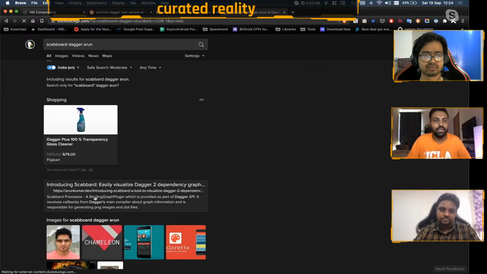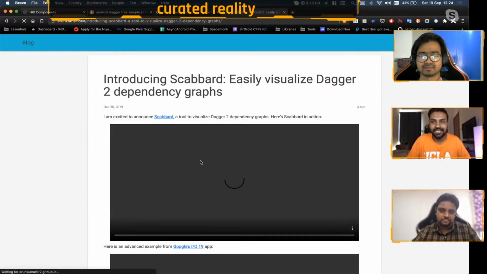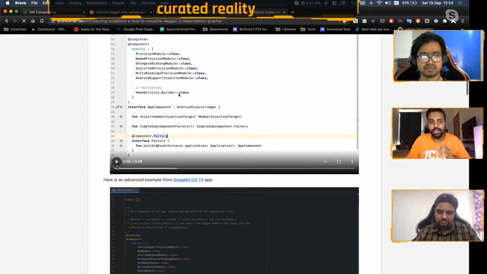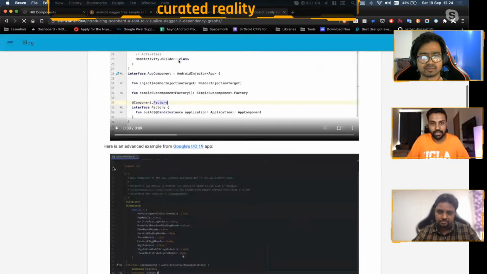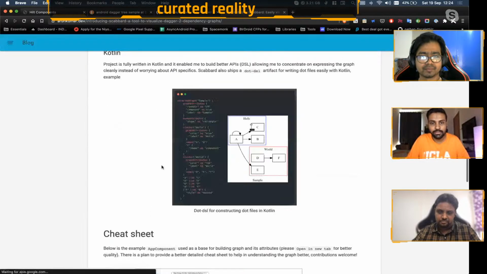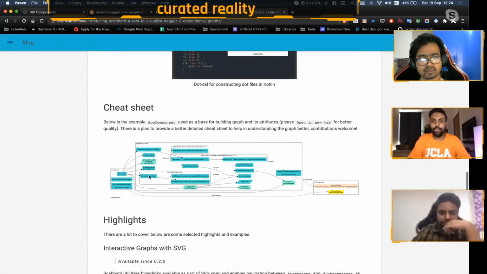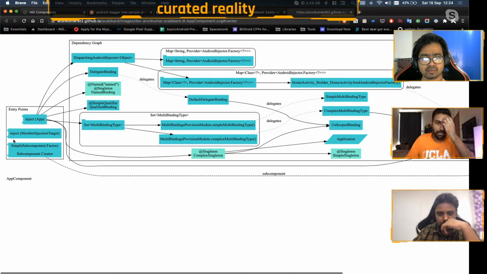So basically, you can see it in a proper graph of how things are. Basically, this kind of a thing. We should not have a very complicated component like this. I'm just taking it as an example. So, the entry point. Exactly this.